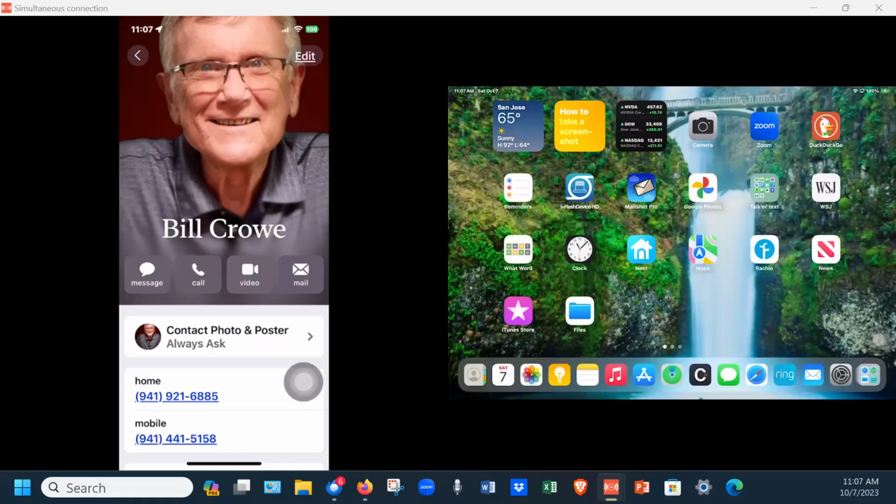Where you have always asked under your contact photo and poster, I have the word disabled and I can't click on it. Let me get through this and I'll get to that. Or if you would check on that, because I don't quite remember and have to play around because I remember filling that out. Okay, I'll check on it.